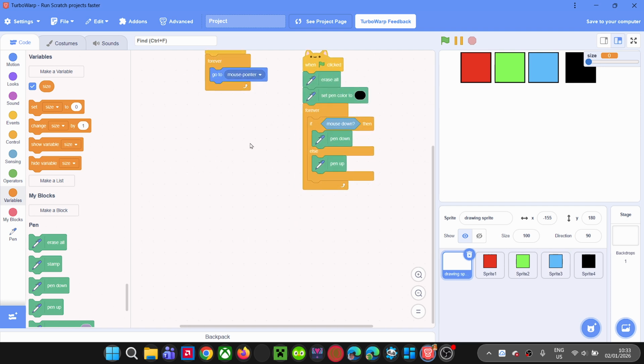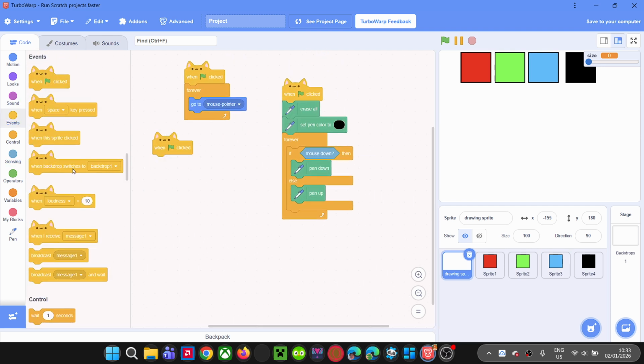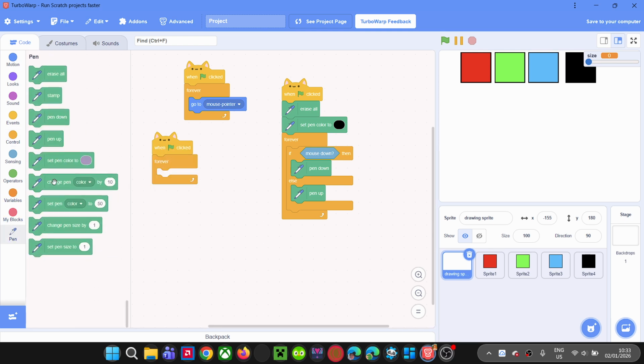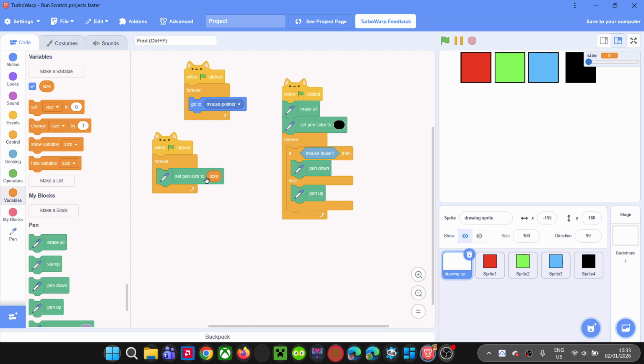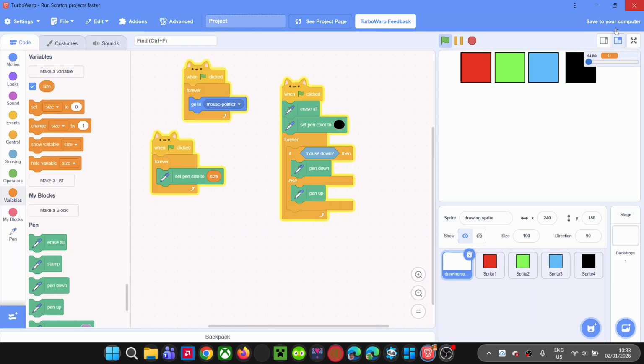Then go to the drawing sprite, then go to the other one, green flag clicked, forever, then set pen size to size. So, for example, but let's change the slider range. The minimum size is 1 and the maximum value is 50. Okay, let's draw.